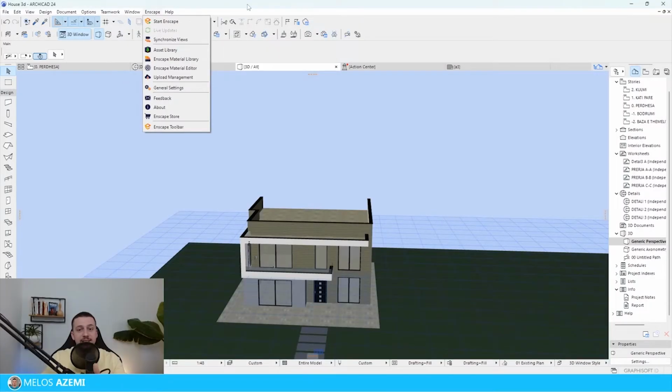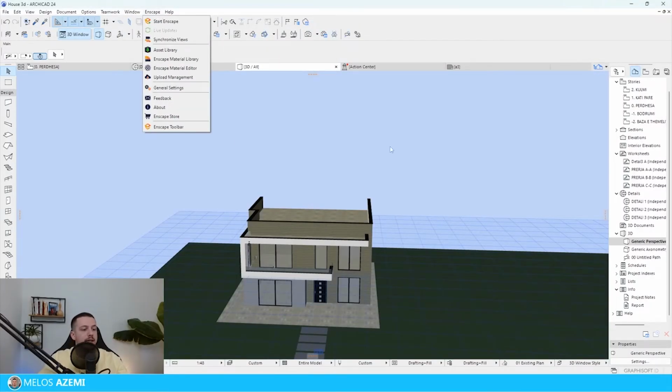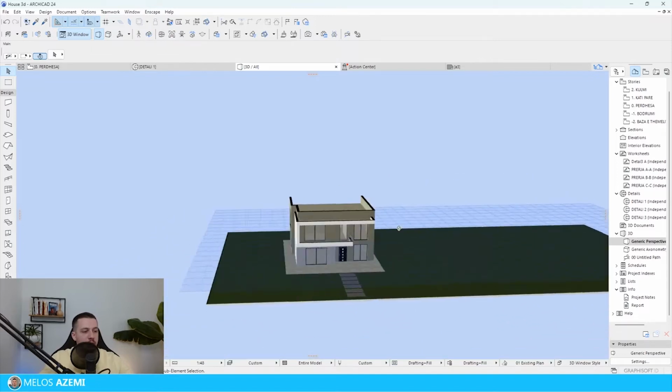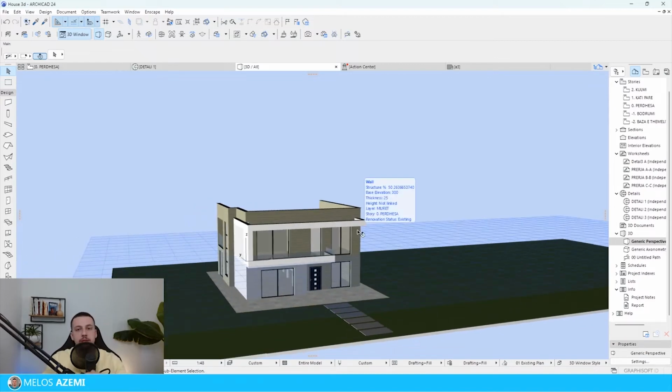So without wasting any more time, let's go straight into the basics on how you can actually get Enscape. The Enscape section must be open for you right here at this toolbar. Now, I do have a house model from Archicad that I have already done previously, and we're going to take a look at how we can create a realistic image.